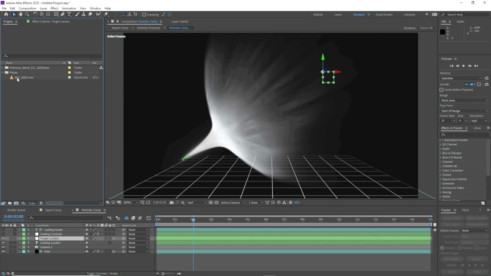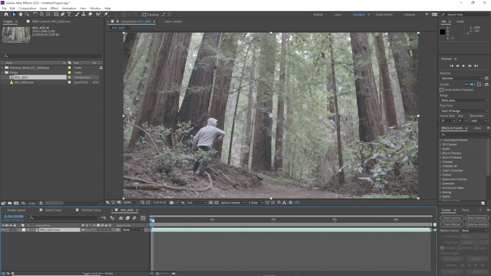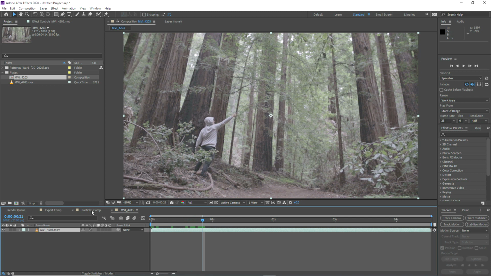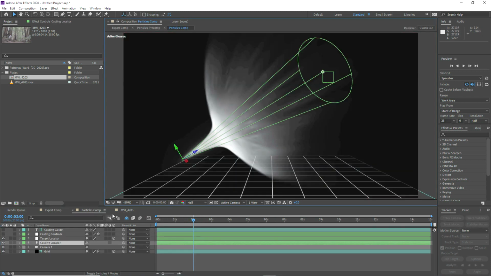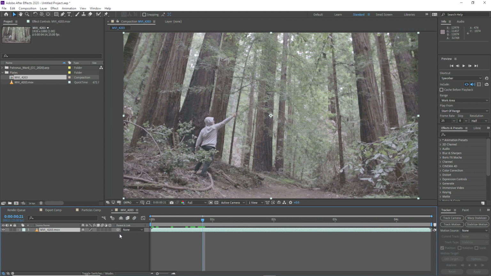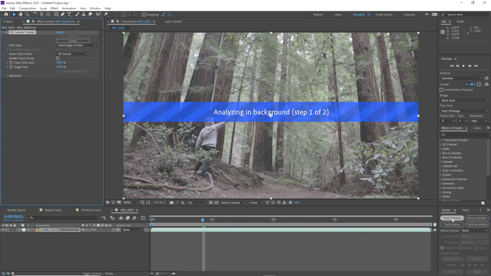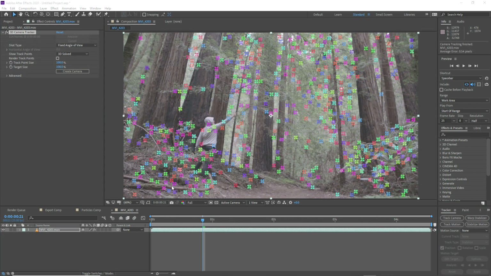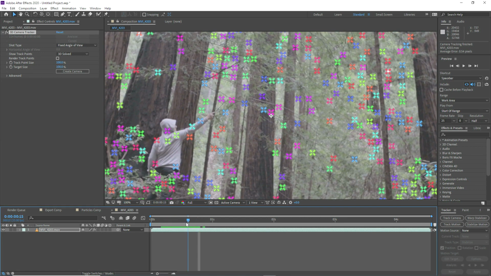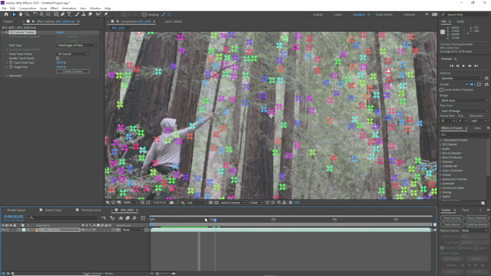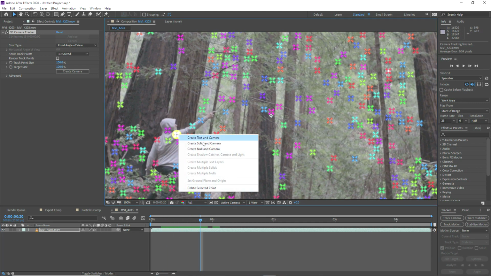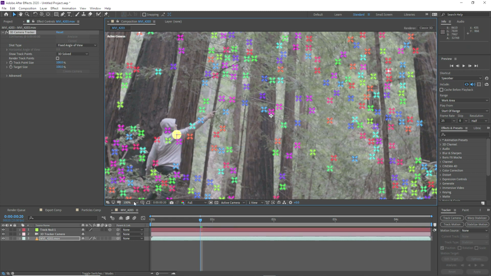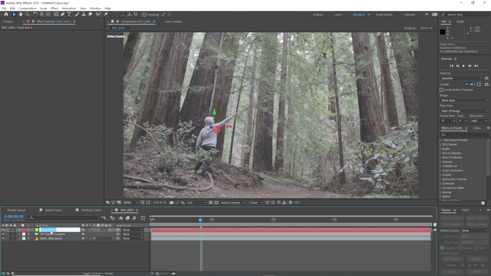And so what we're going to do is bring in a custom plate that we filmed. So this has a guy standing in the forest with his wand stretched out, and you can see the kind of effect that we're going to go for. And before we can add visual effects, we need to track our scene using the camera tracker here. And so that will give us a 3D track, and then we can just right click on one of these points and select null and camera, and that will just give us a position reference for where our wand should be.